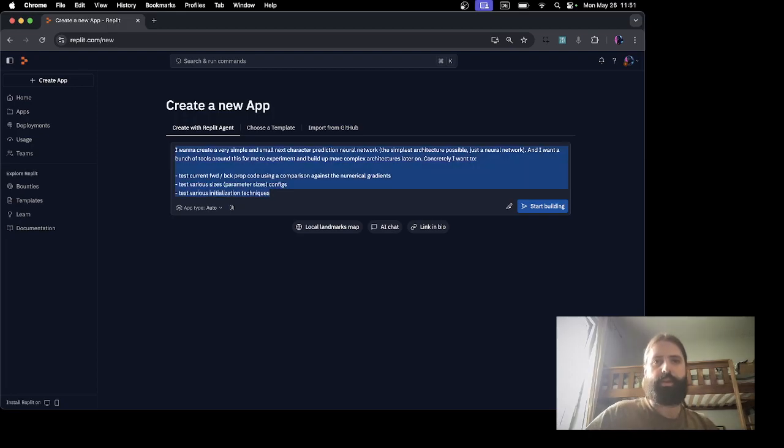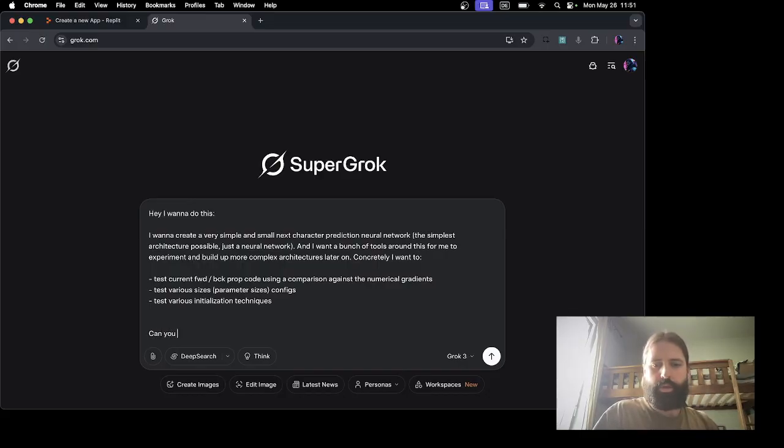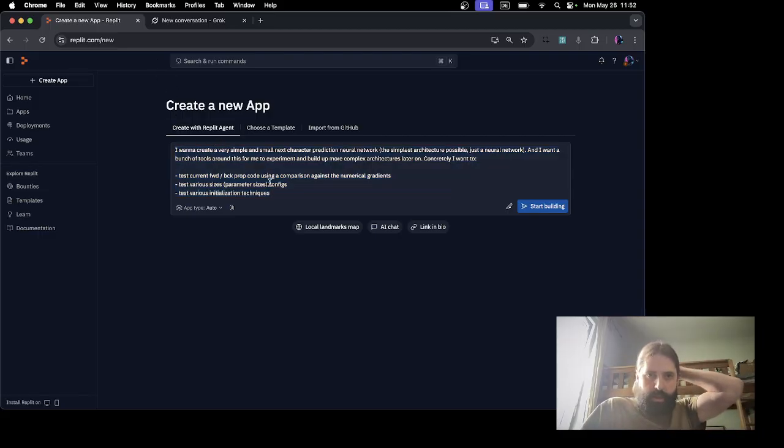So I want to create a small character prediction network, the simplest possible. I think because I'm so bad at writing this stuff, maybe, hey, I want to do these. Can you write an initial prompt I can drop into the Replit agent? Use Claude in the background, I think, to see if I can actually come up with a better prompt.